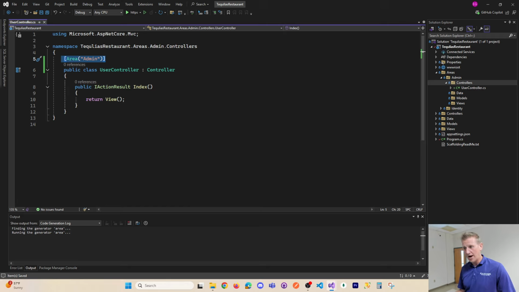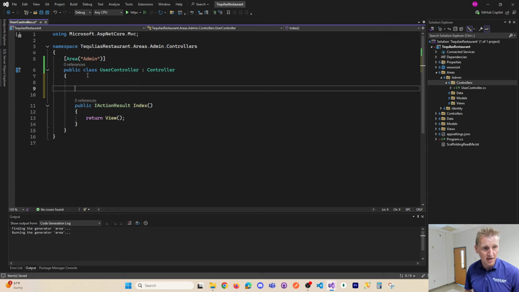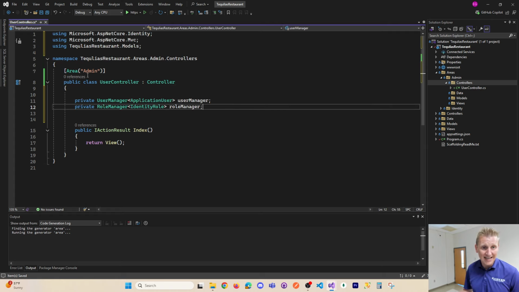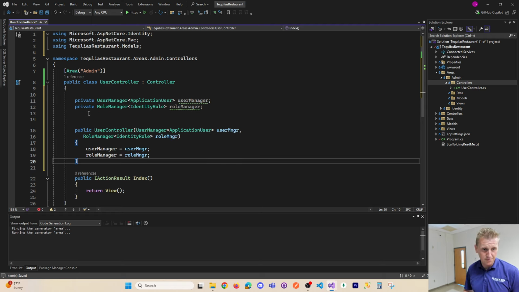All right, now, because of our program CS, we have dependency injection. We're going to need, as I mentioned before, a user manager and a role manager. So very similar to what we've seen, we bring in a user manager and a role manager, as we've seen in other parts of the application. And we need a constructor to initialize these variables. Okay, so pretty straightforward constructor.